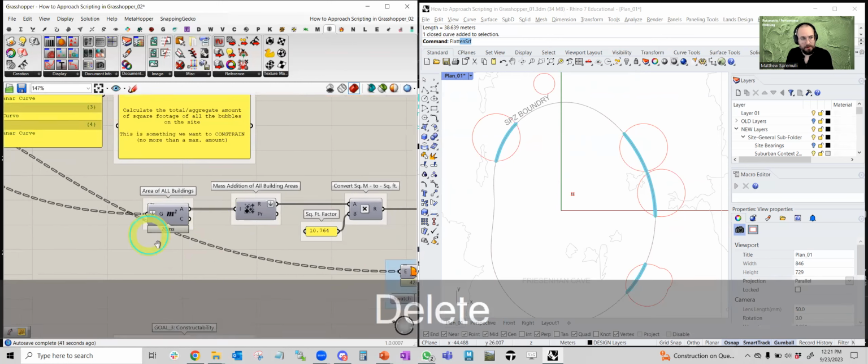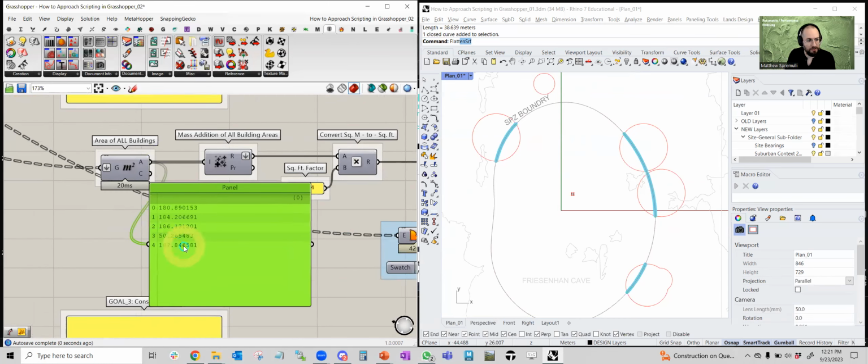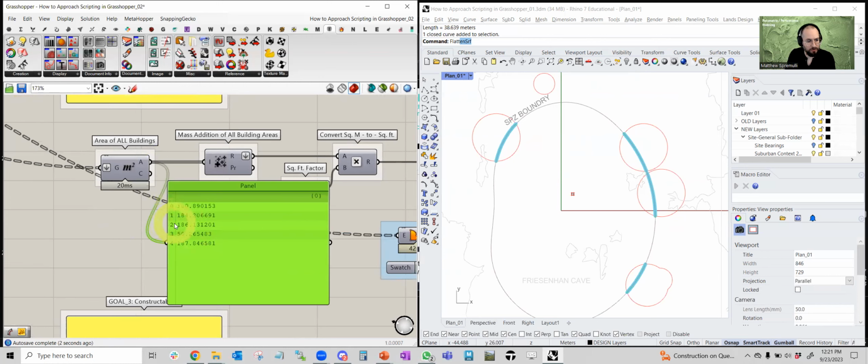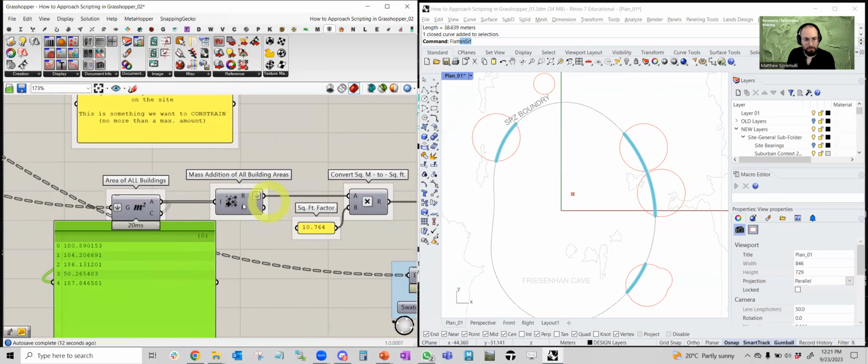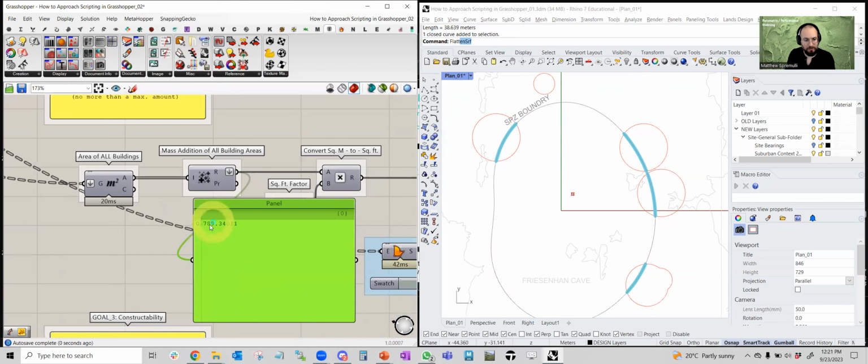So the area coming out of here now is a series of 1, 2, 3, 4, 5. 1, 2, 3, 4, 5. These ones were blobbed together, 5 areas. And I want to use a mass addition to get one value, 789 square meters.